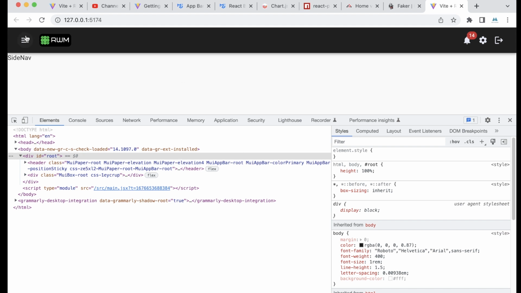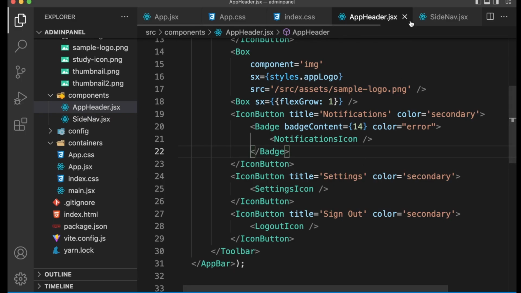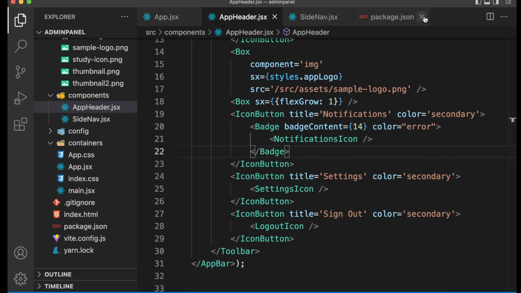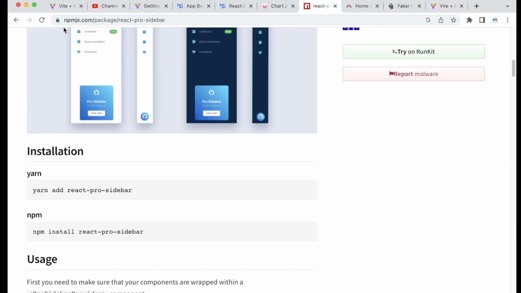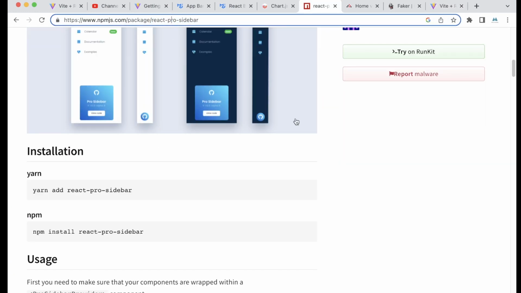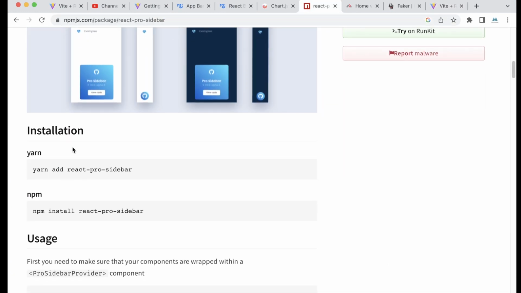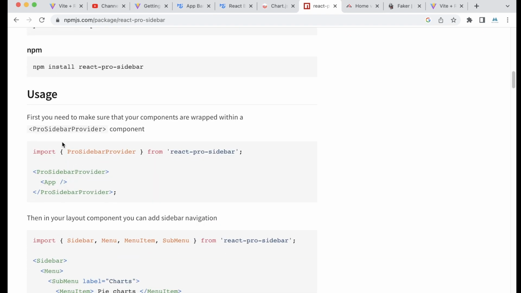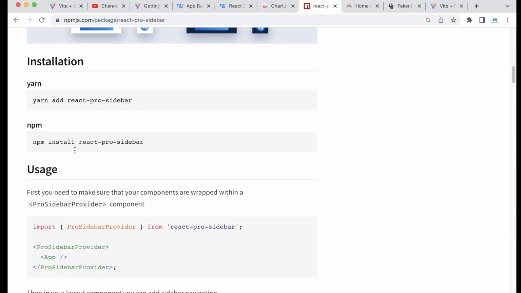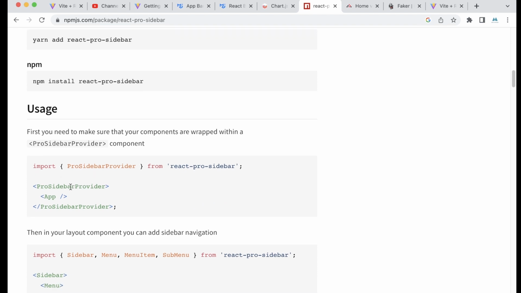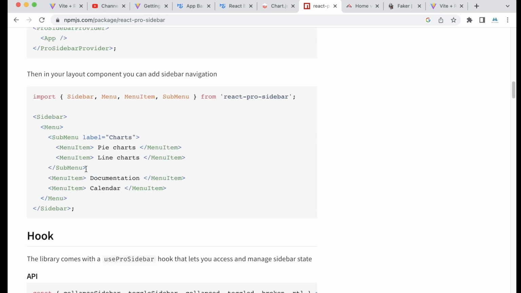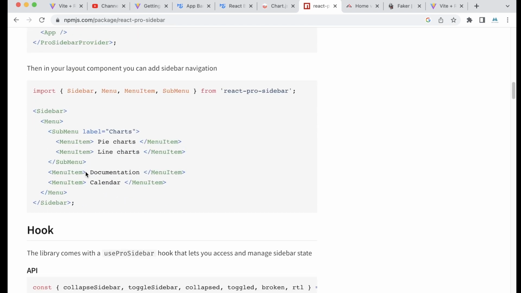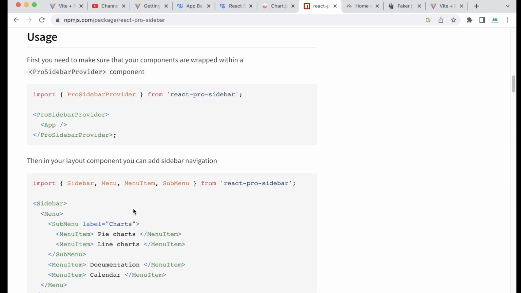Now it's time to go and create our side menu. Okay, let's close the index file, app CSS file, theme file, package.json file, and go to the website of this library, React Pro Sidebar. You can see the installation guide. It's so easy. You can just install it with one line of code and then import it and use it. But customization is a bit complicated, but no worries, I'm gonna explain it step by step to you.